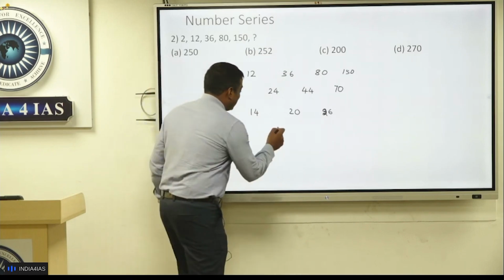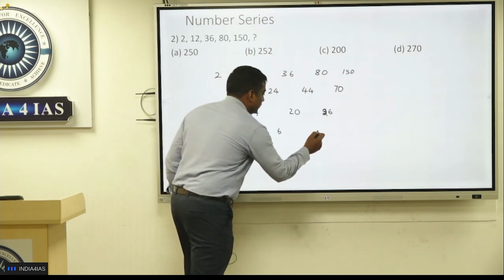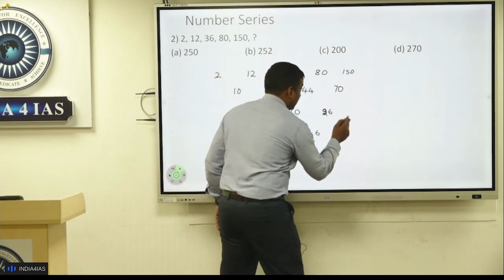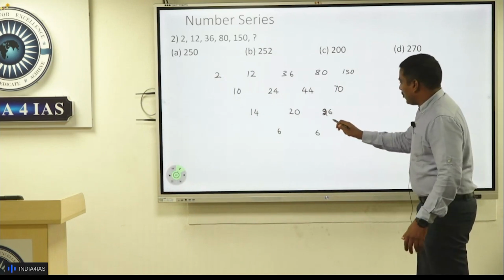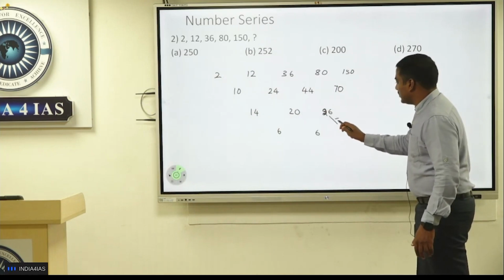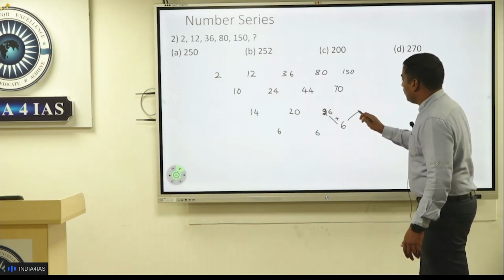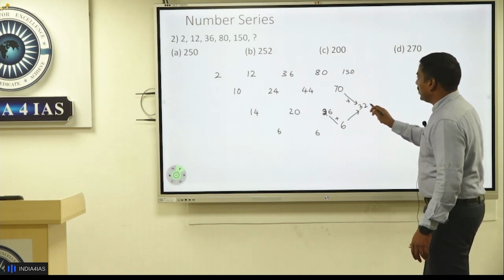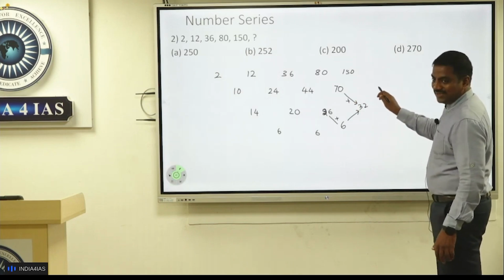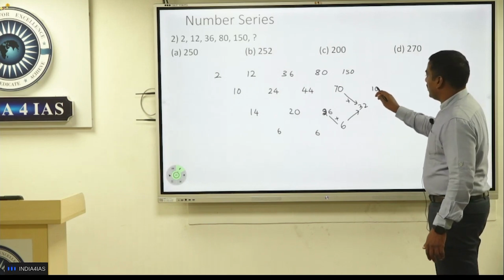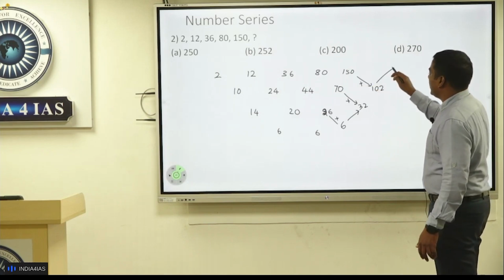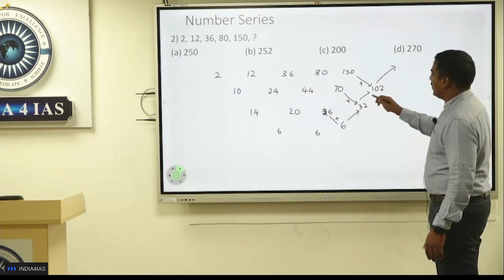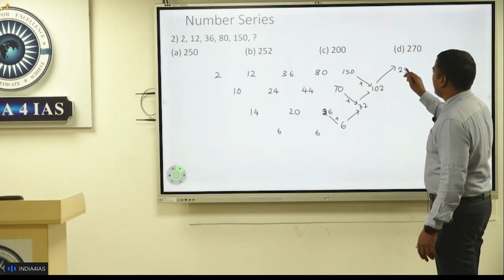Okay, what is the difference here? So next, it has to be 6. And while writing, you have to be extra careful. If you add 6 to this, what will come? Now you have to add 32 to this to get this. What is that? 252.